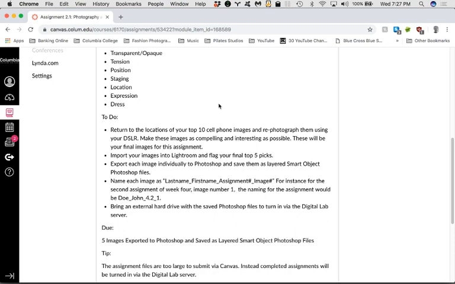That's where we're going to finish up for this part right now. So anyway, I need you to make these as compelling and interesting as you possibly can. These are going to be the final images for this assignment. You will import those images into Lightroom.